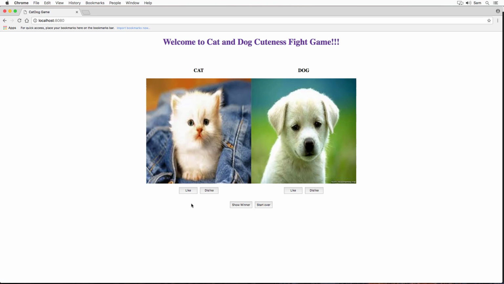The name of our application will be Cat vs Dog. It's a cuteness fight game between cat and dog. This app or game is quite simple. Cat and dog are our players here. Both the images of cat and dog will be displayed here simultaneously. And all you need to do is hit like or dislike for any image.